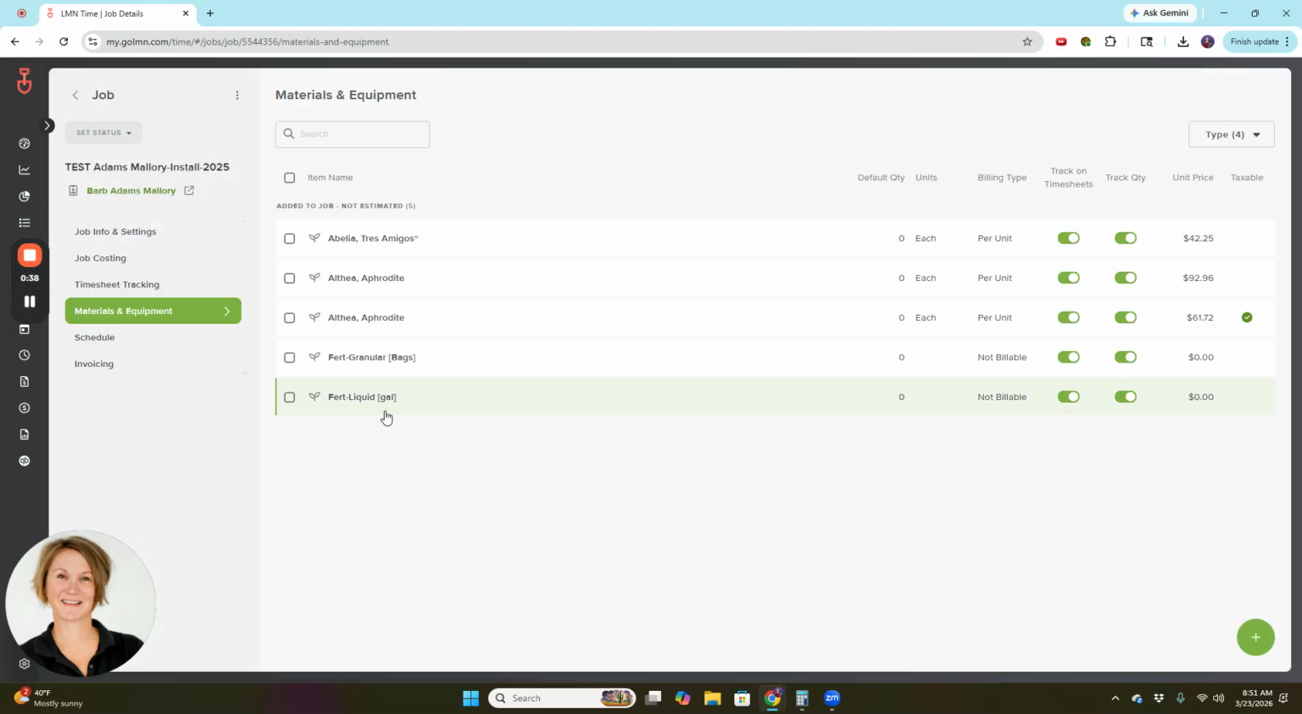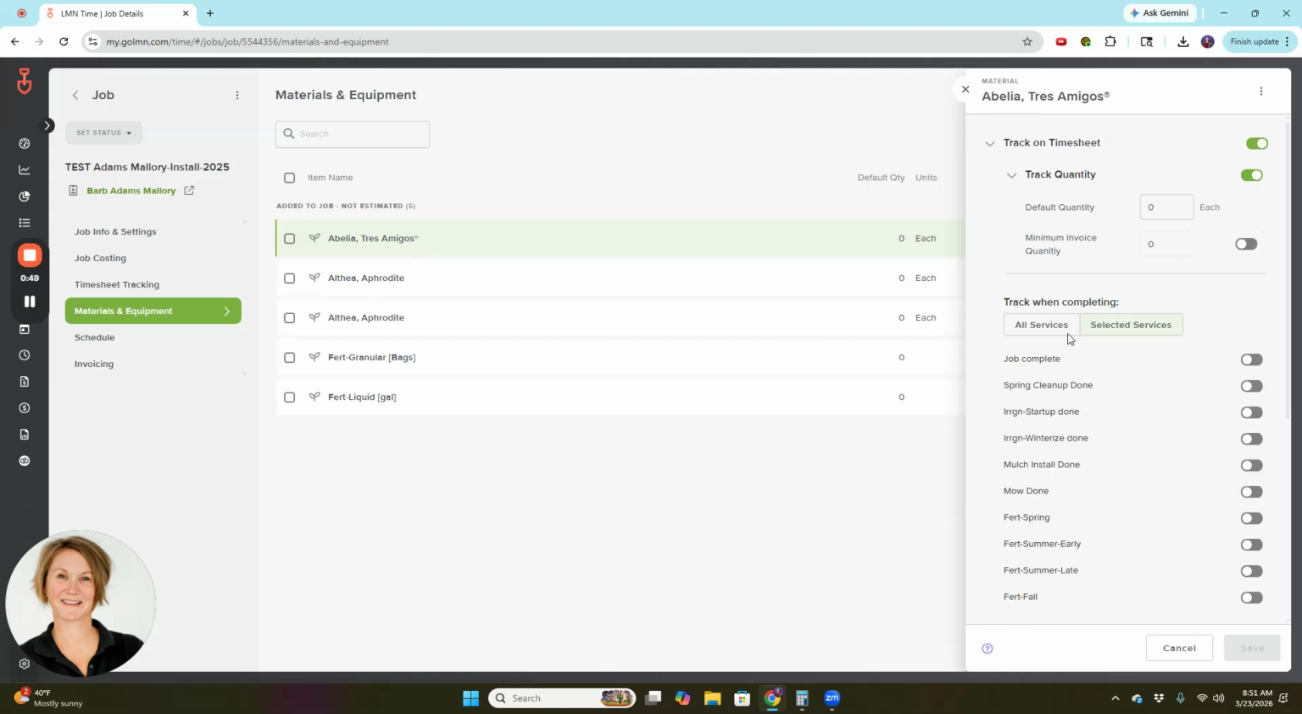This job also has some materials with it. So you might be saying, well, they only need certain materials when they do certain accomplishments. They don't necessarily need to see the material for every single service. They only need it on certain ones. So that's tucked in here.